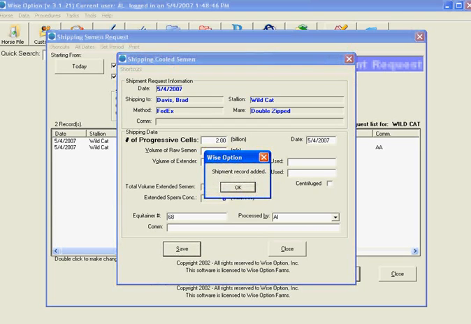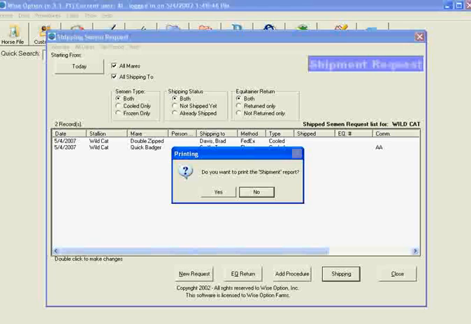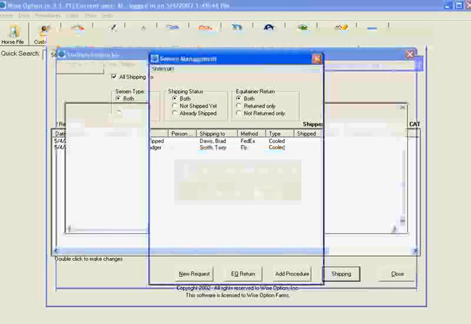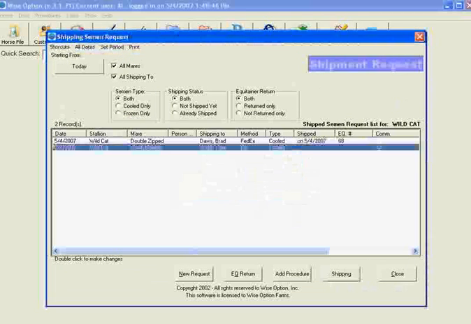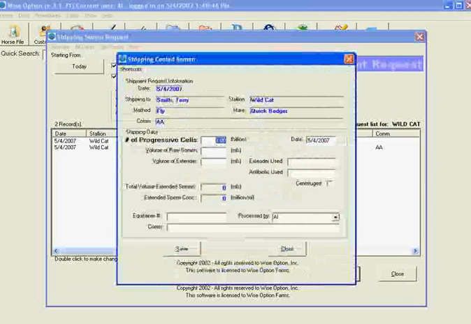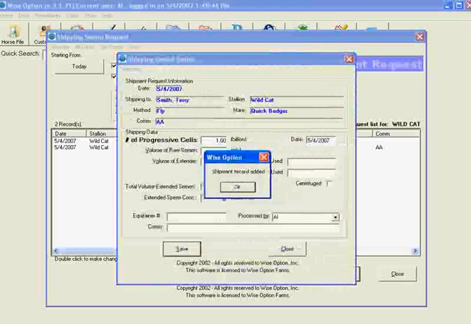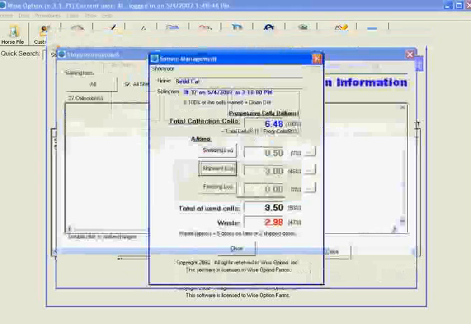And again, it's going to add the shipment record and ask if I'd like to print off the shipment report that goes in the equitainer. I can say no for that. And I would continue shipping. We're going to do one more just for the example. This person's only going to get 1 billion cells, and I might put this in a white box, so it doesn't matter if I put in my equitainer number. Go ahead and save that. No for the shipment report.